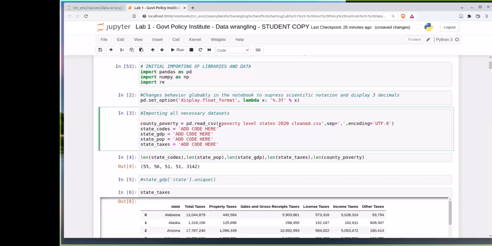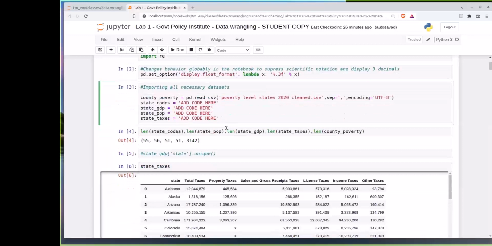And so we're going to load a county poverty data set, a state codes data set, a state GDP data set, a state population data set, and a state tax data set, and I removed the actual line of code here so you can add it on your own, and you can see there's an example already. So a lot of these you just repeat what is already there, since this is our first lab. Here I really like using the length function, just to make sure I imported everything and it came in as it should.